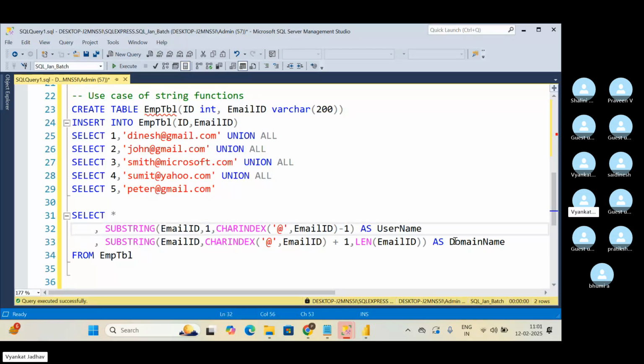Then to store the domain names, I'm writing comma substring. I'm giving the string email ID, then CHARINDEX finding @ in email ID, +1, so that I get the characters after this @. Then plus length of email ID, so that it will print all the characters coming after the @. And I'm storing in the domain name, and I am selecting from the EMP table that I am creating here.